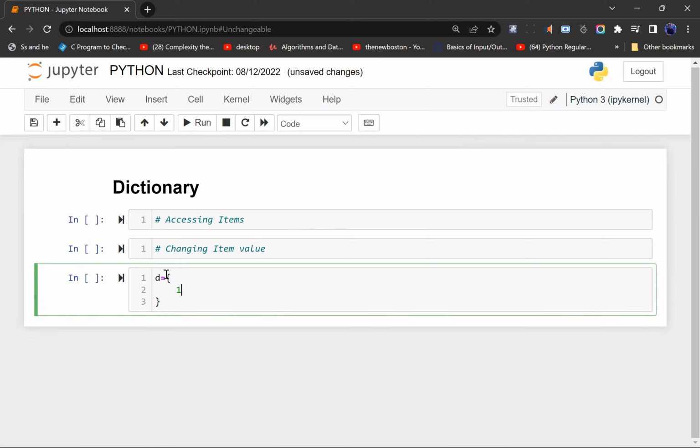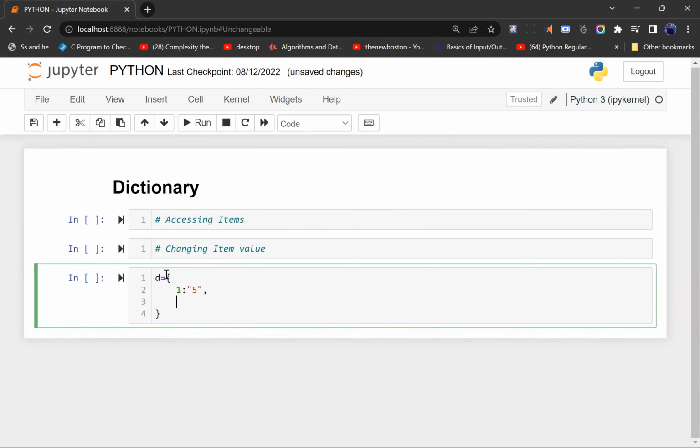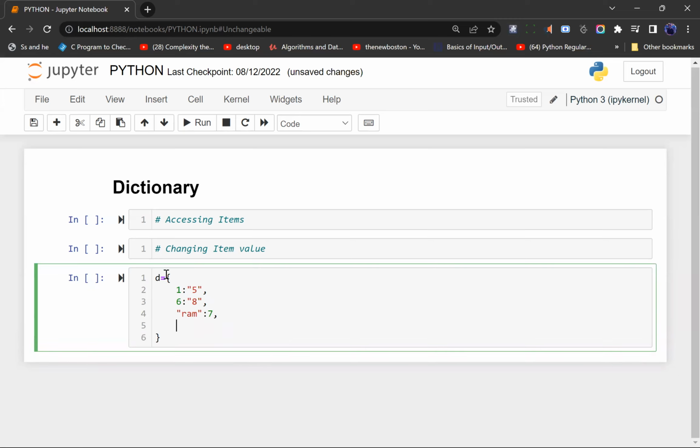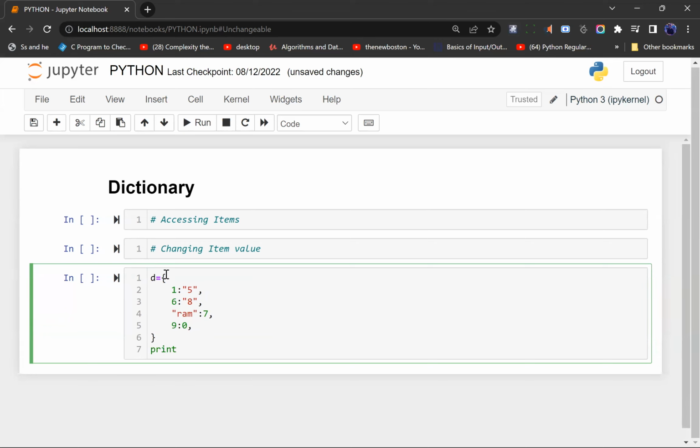Let us make some keys with corresponding values. Add another key and corresponding value 8. Add another key, like RAM, and corresponding value 7. Add another key, like 9, with corresponding value 0. Now try to check by printing the dictionary.